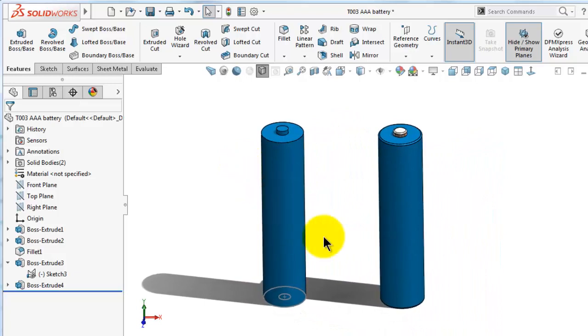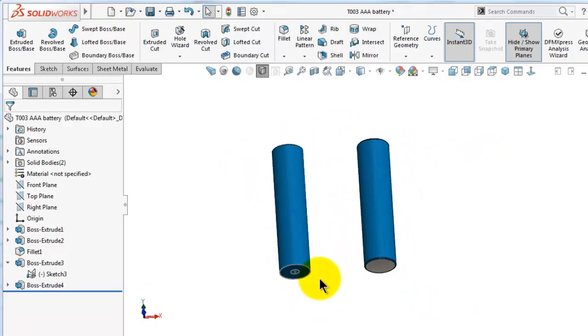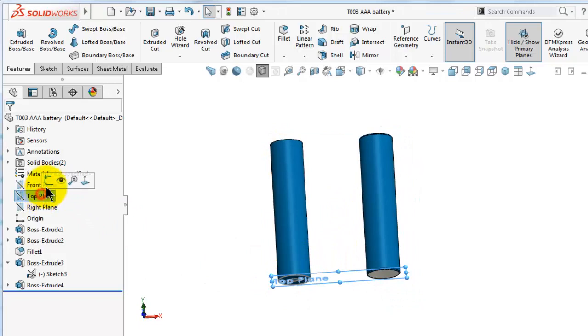So here you get the same shape, and we have the base of the battery on the top plane as we need it.